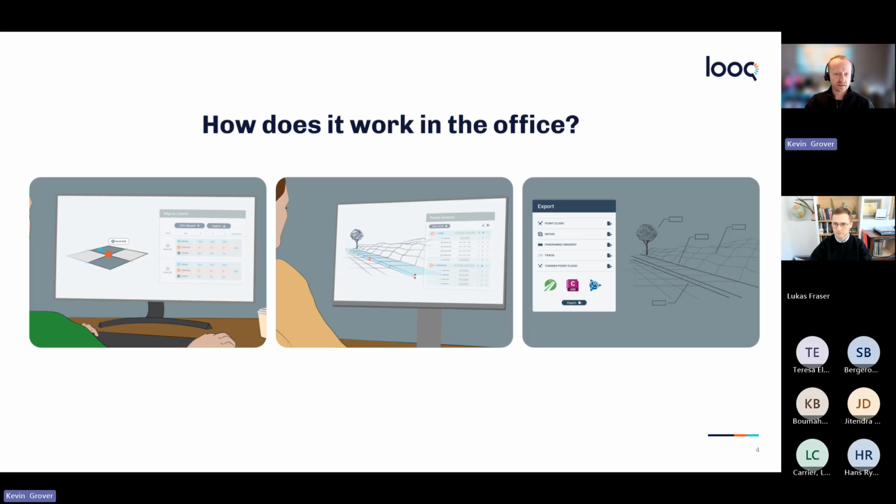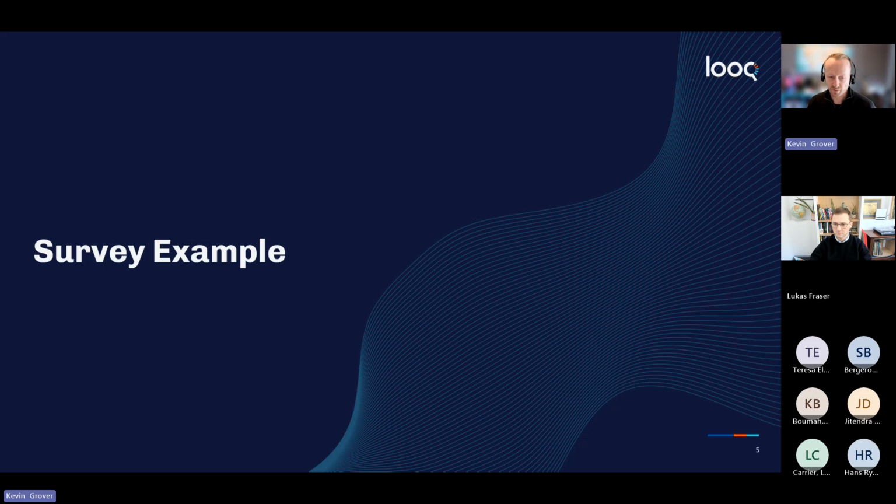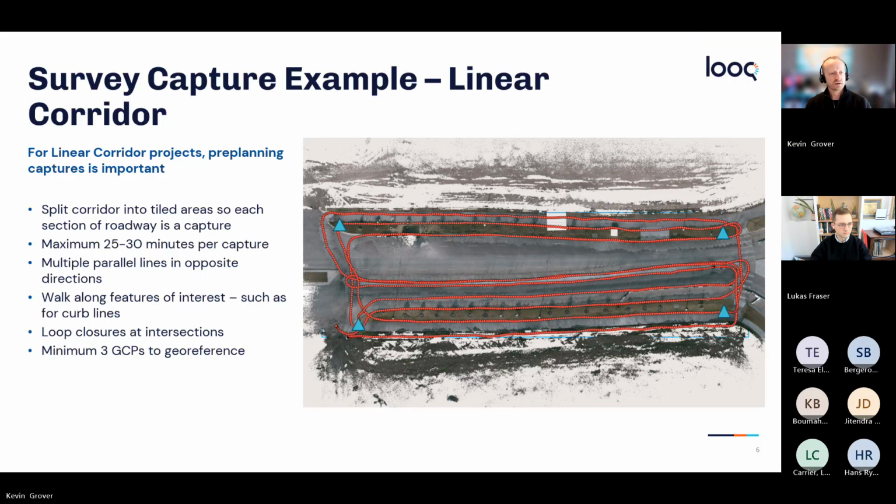Next I'm going to dive into one of our sample survey projects. I've got some screenshots, and I'll also share it with you in the web application. This is what Lucas is going to bring into TBC. For a simple linear corridor project, this is the capture path. We do these walking paths back and forth that allow you to collect these data sets at walking speed. This was a short stretch of road.